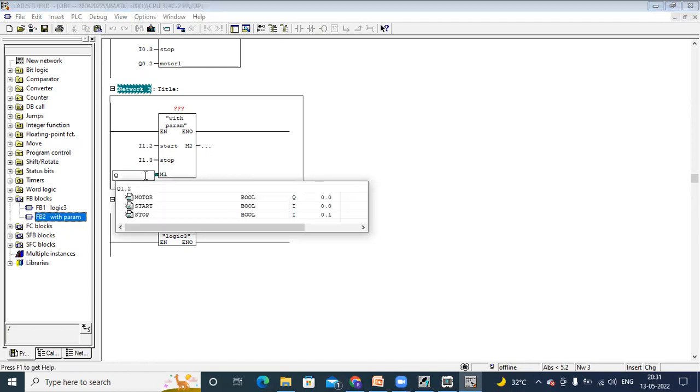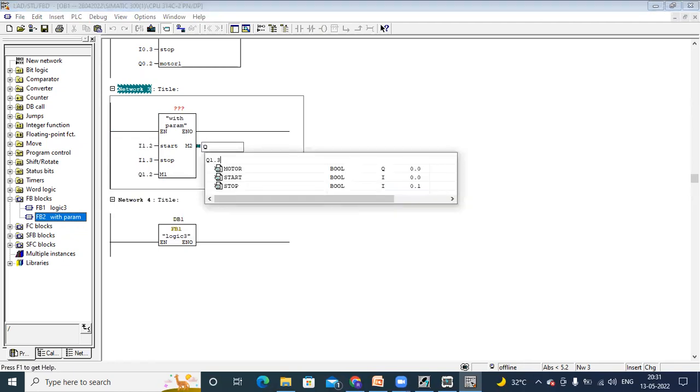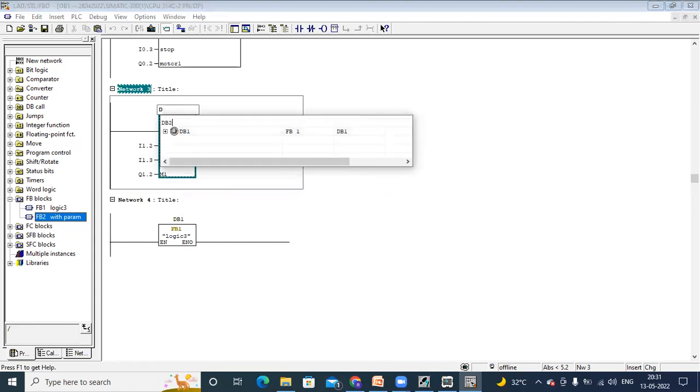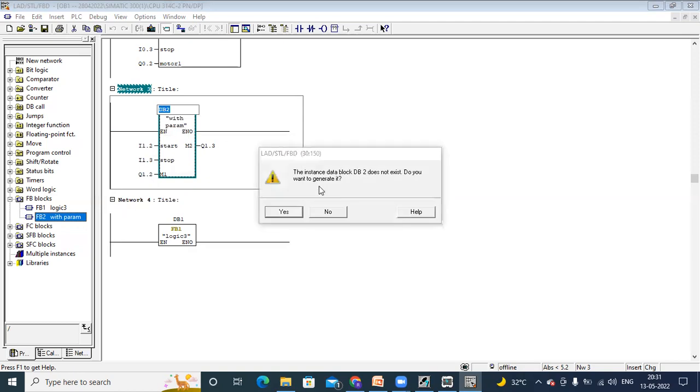Q1.2 and Q1.3. Now here what we have to give is a DB address. So DB2, I give another DB, not DB1, because DB1 is already given to this FB. Enter. When you click enter here, again the message is coming: instance data block DB2 does not exist. Do you want to generate it? Say yes.